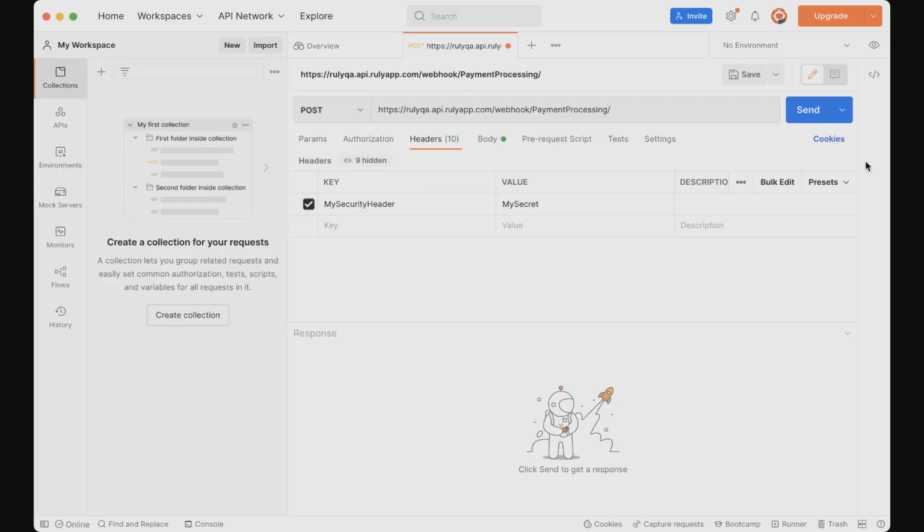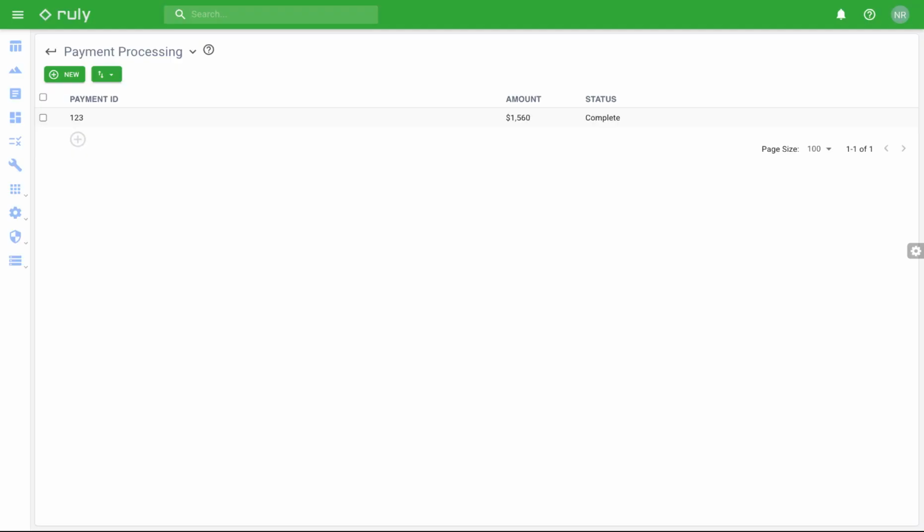Let's make the call again. Here we are on the payment processing model list. We see that a record was added to the list.